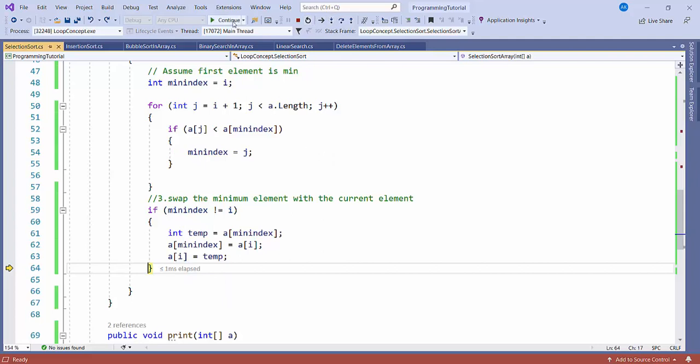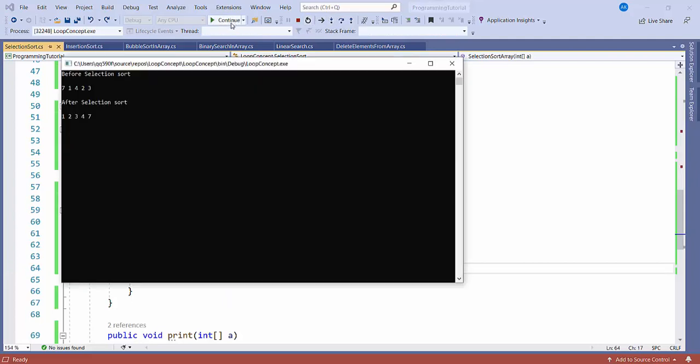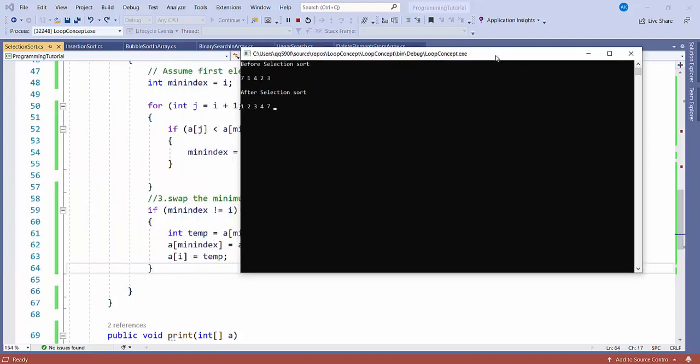I'll just press continue here. So you can see here, right? Earlier, before sorting, it was 7 1 4 2 3. Now it is 1 2 3 4 7.